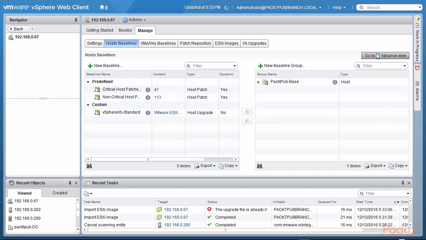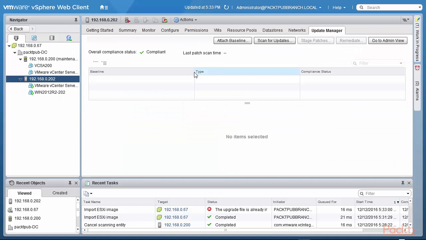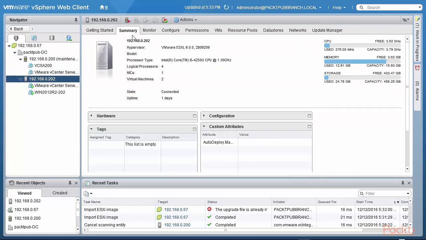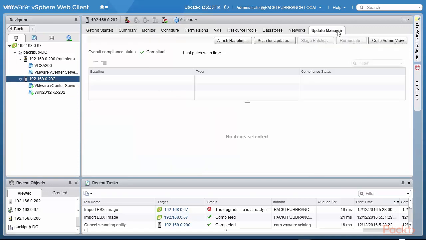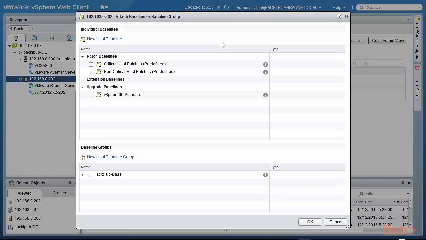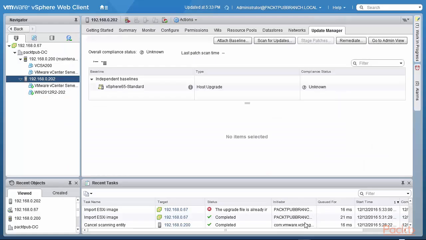I go to the compliance view. And for this server that I want to upgrade, which currently, look at the summary one more time, is an ESXi 6.0 server, I click on Update Manager. I attach the baseline we just created because we want this to be at version 6.5 standard. I click OK. Okay, and I don't know the compliance status.